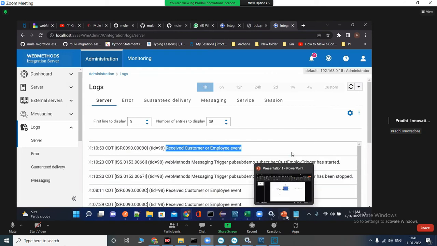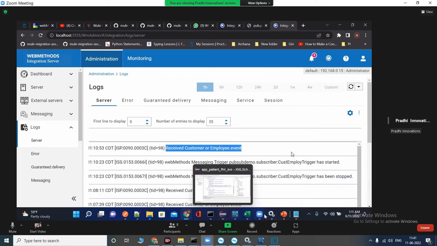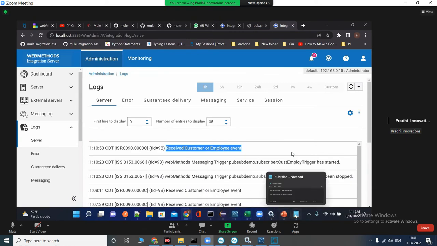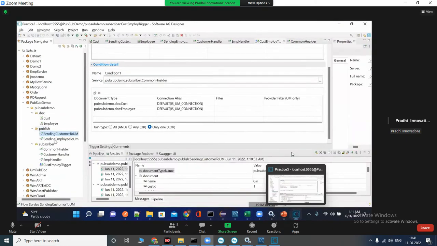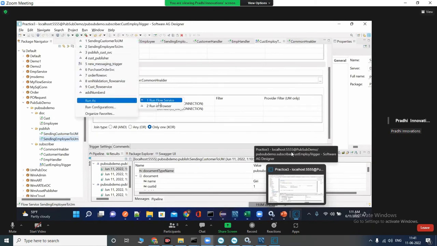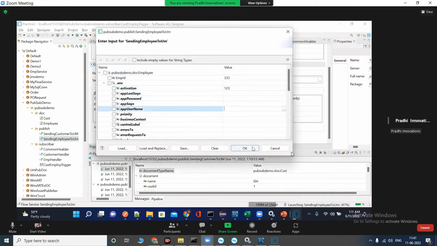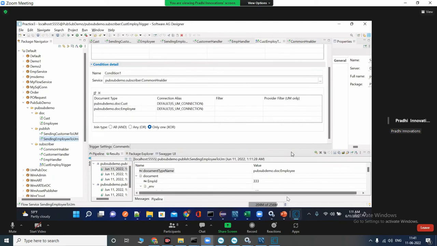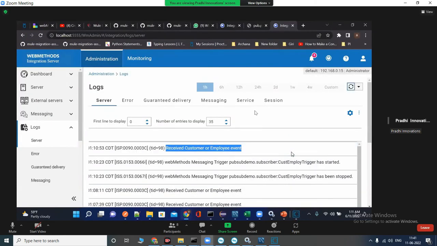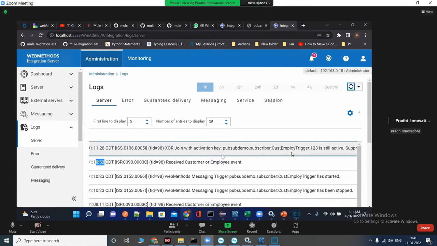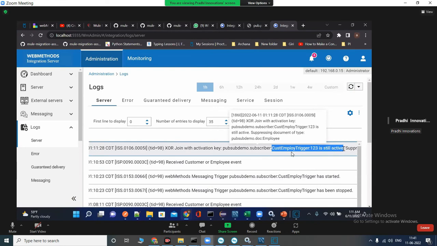Okay. Now I will send employee with the same activation. What will happen? 1, 2, 3. Okay. Published. It ignores the second event. See, so 1053, last one, refresh. We changed it, but there is no event published. What is it saying now? Customer 123 is still active.